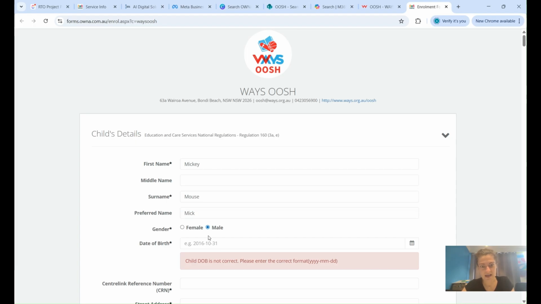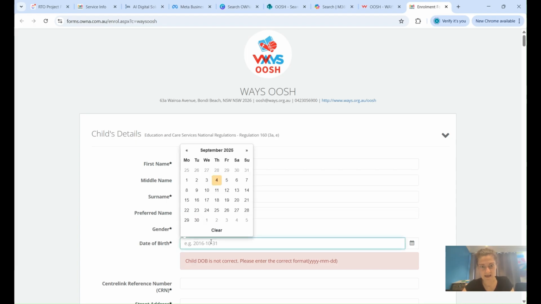He is male, and his date of birth. Now, we do only take from 7 to 12. It's not automated here to stop you from completing the enrolment form if your child is younger. So just be aware that I don't want you to start to complete the whole enrolment form when your child isn't actually eligible for our service just yet.